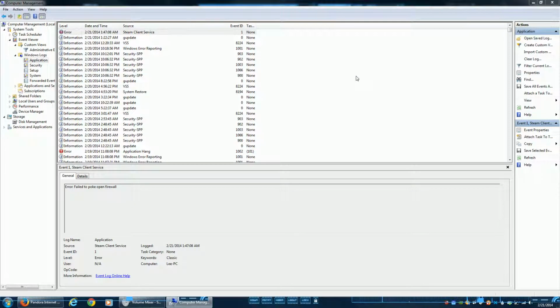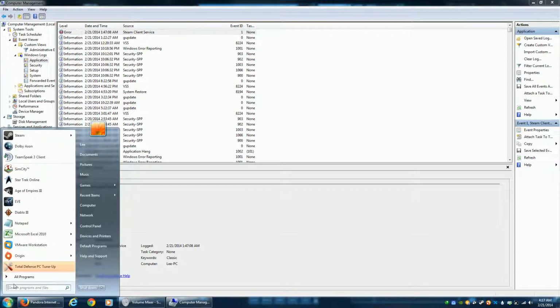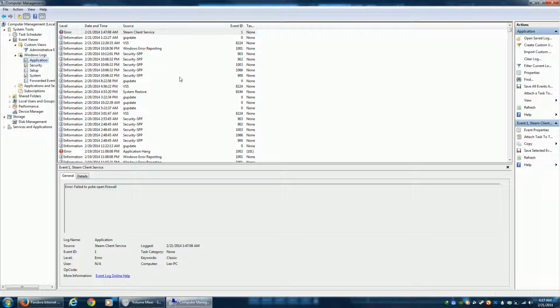Today we're going to be covering the log files found here in Event Viewer. These can be found under Computer Management, and the way that I get to Computer Management, there's several ways. The best and most direct way is to just right click on Computer and go to Manage, and this brings up this whole console.